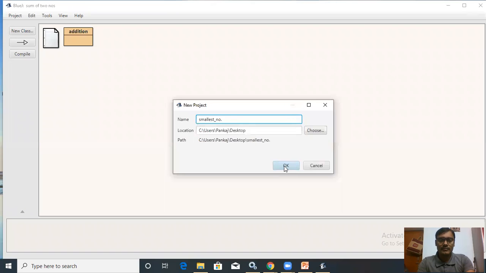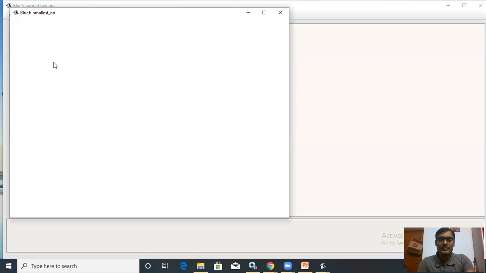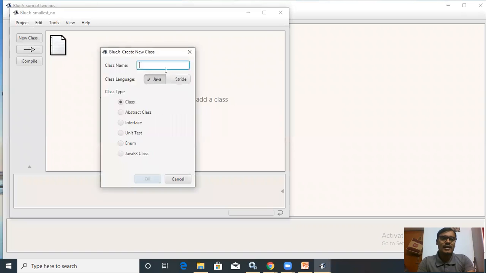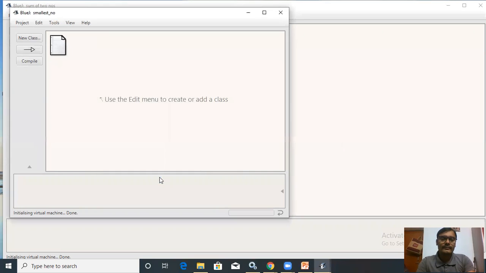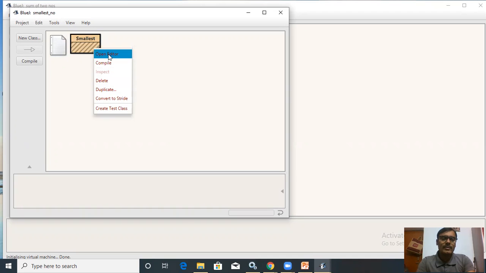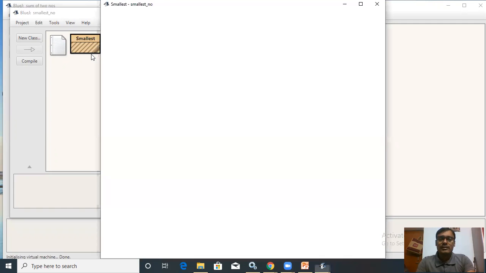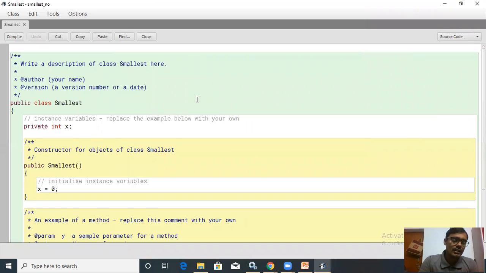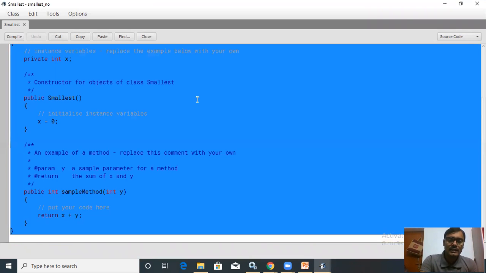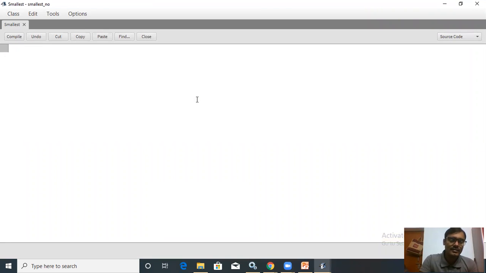Don't give any space between the project name and the class name. Now you have to create a new class. Click on new class. Click on OK. Now right click here, click on open editor. So this is the way you can create the program. There are many things already written here. You have to select all the things and click on the delete button. All the things have been erased.